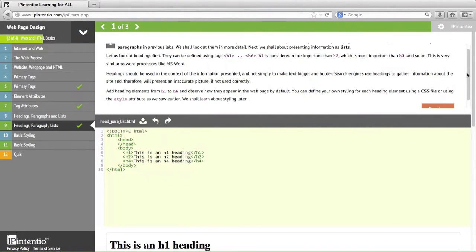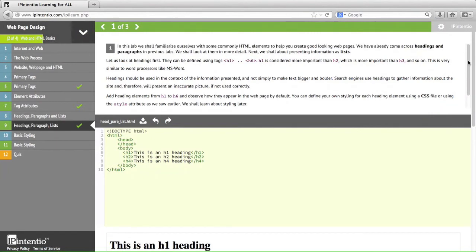Therefore, never ever use the heading element just to highlight a particular portion of content on your web page. If it is not a heading, do not use the heading tag at all, right? This is important that you understand this particular aspect.